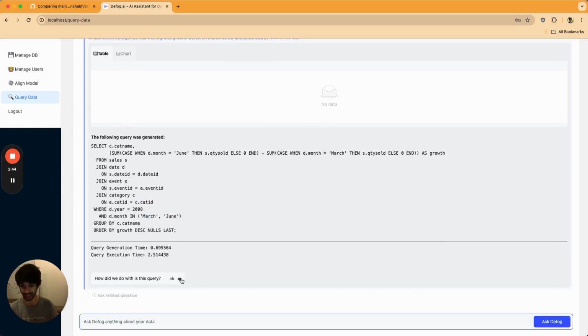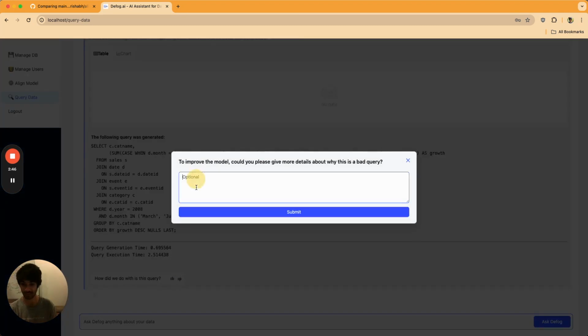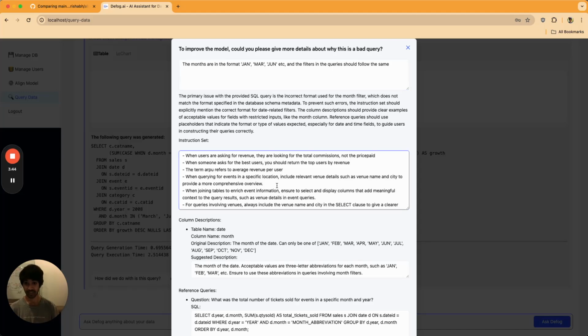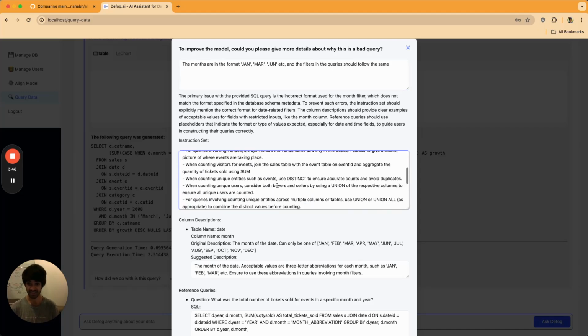So what we can do is click on this thumbs down option, and tell the model the months are in the format Jan, March, June, etc., and the filters in the queries should follow the same. So I've submitted this feedback, and I'll just wait for the model to give me the right answer. Cool, that took about 40 seconds or so.